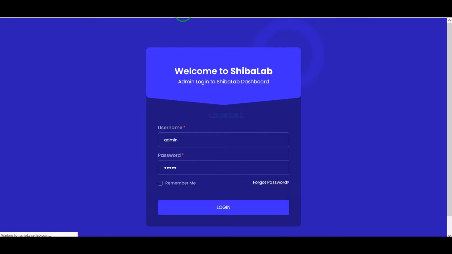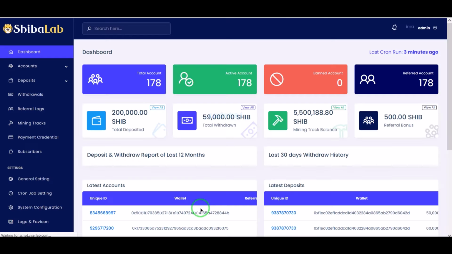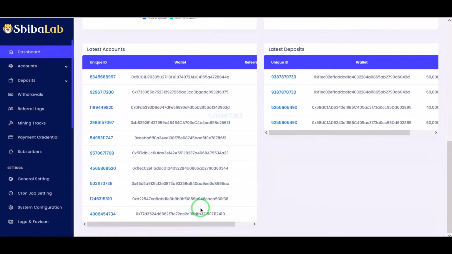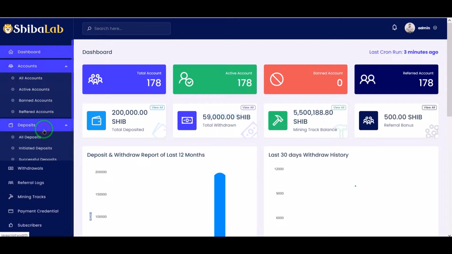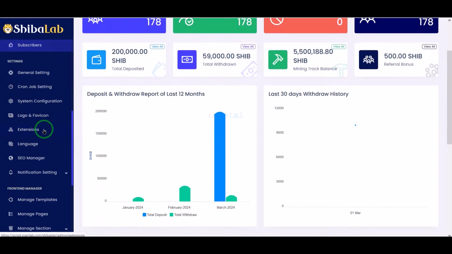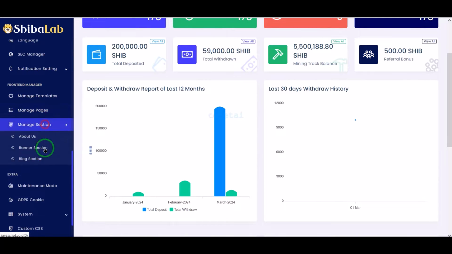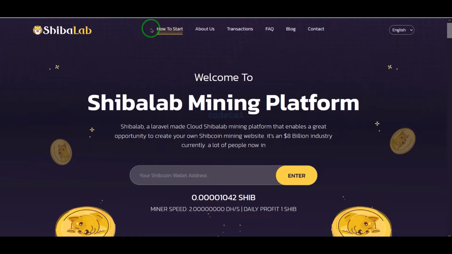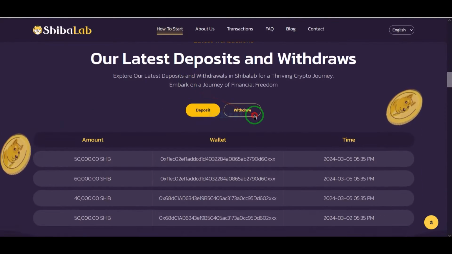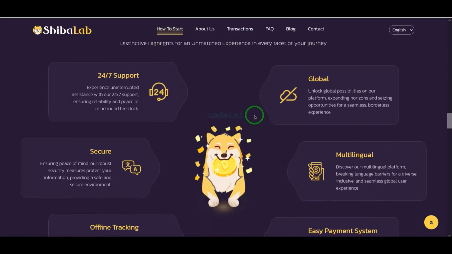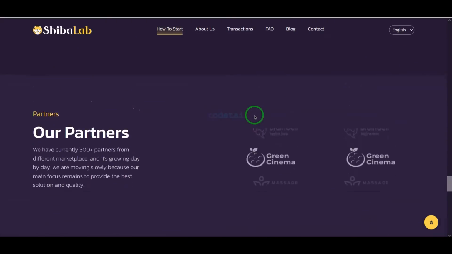Dear visitor, we also get an admin panel to control this website. We can manage all the features and functionalities of the website through the admin panel. I will discuss the admin panel with you step by step in this video. So let's go, dear visitors. Now we will learn how to create the Shiba Inu Coin Cloud Mining website very easily.